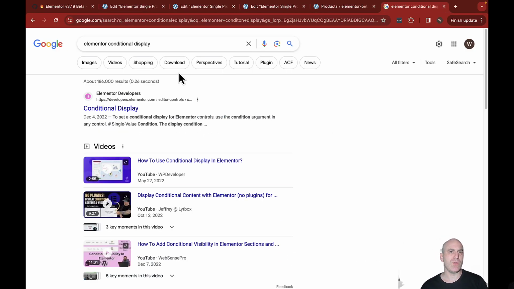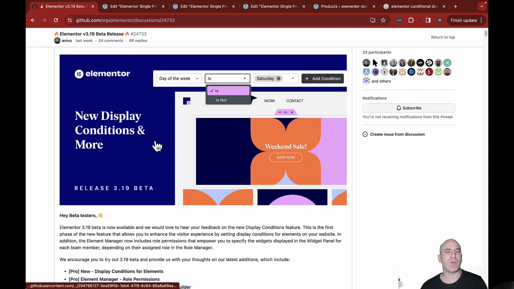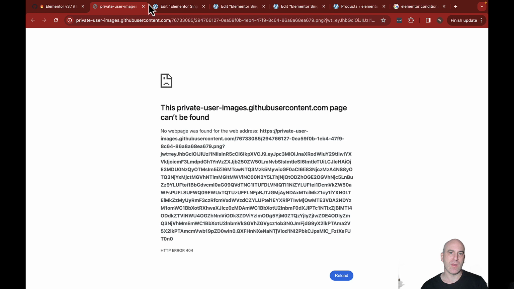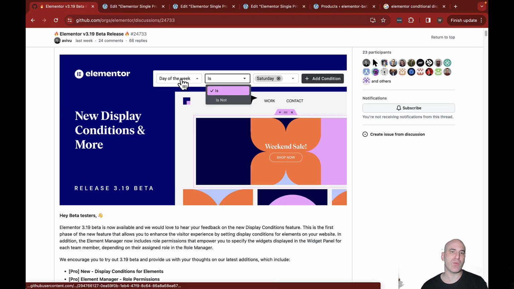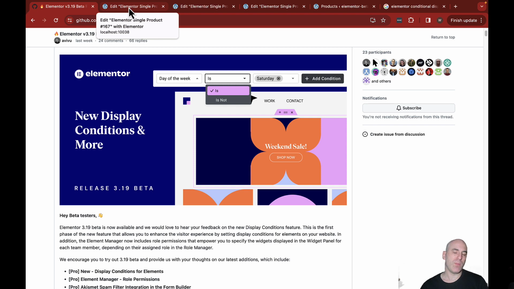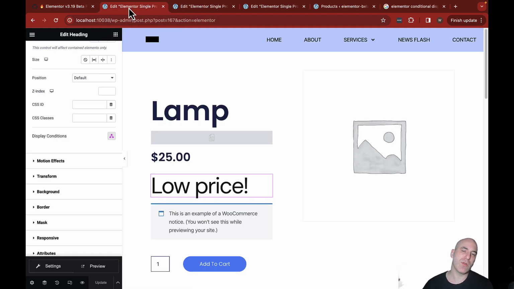Today we're testing a new feature from Elementor that is out in beta 3.19. The feature is new display conditions, and basically we could set a condition on an element, and then based on the condition we're able to show the element or not. I have the plugin beta set on my local computer, so I could go ahead and start testing it.